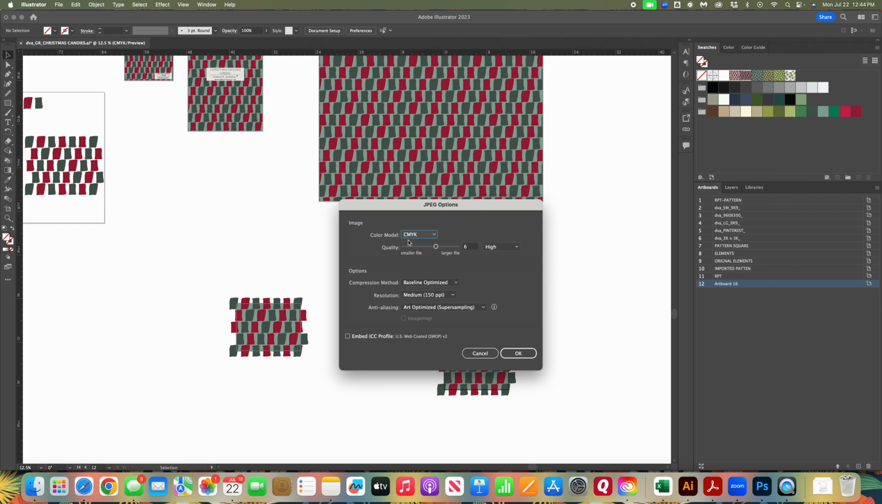I like to do all of mine as CMYK if I'm going to use them for a mockup. If I'm going to use the JPEG to, say, post on social media, just the square, I use RGB. But for the mockups, for some reason, CMYK is the best. In my opinion, it makes the colors look more true to what they are when I'm using them in a mockup.